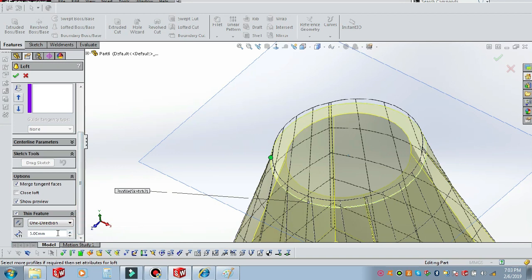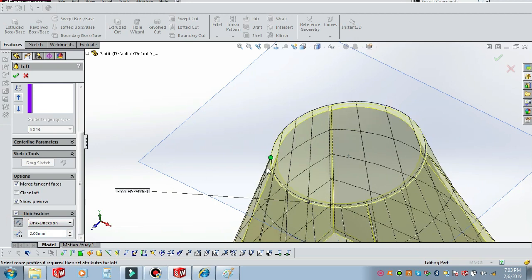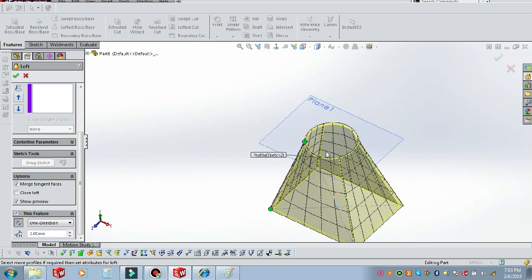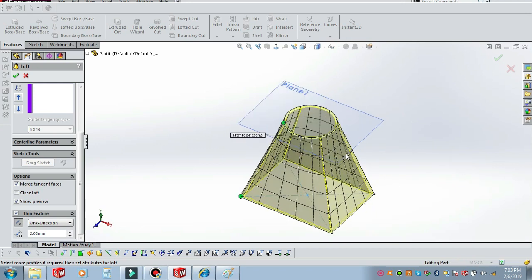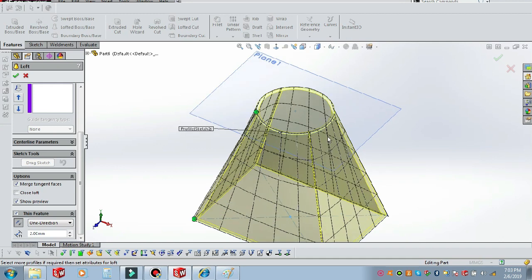You can change the value of thickness from here like this. The value of thickness has been changed. Like this you can use the thin feature in Lofted Boss.